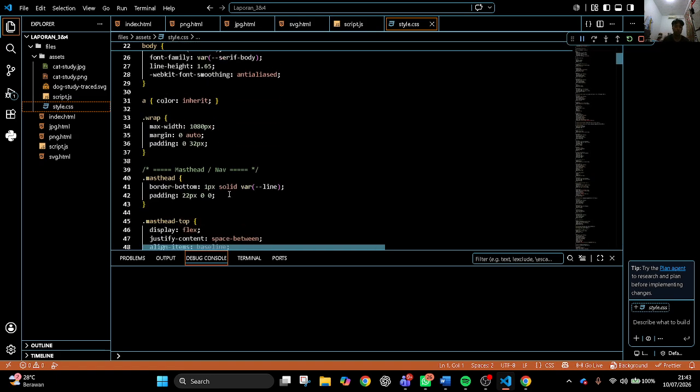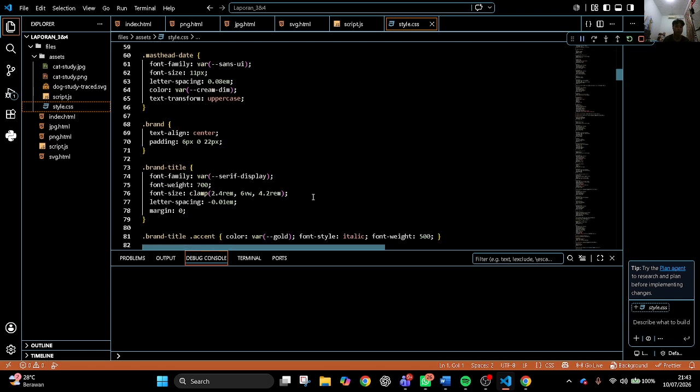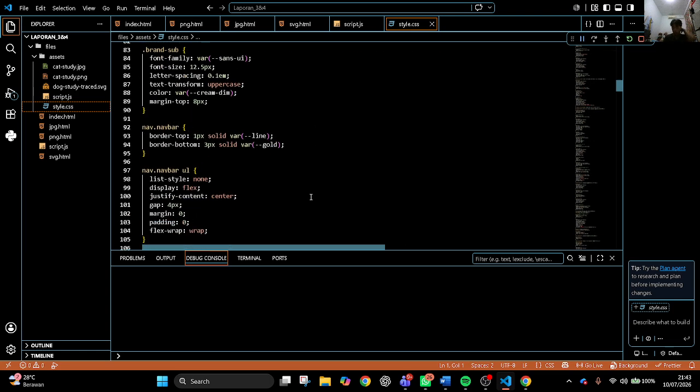I also use CSS Grid for the format tiles on the homepage and Flexbox for the navigation bar and footer layout. For the image reveal animation, I use a simple CSS class toggle combined with a fade-in keyframe animation.